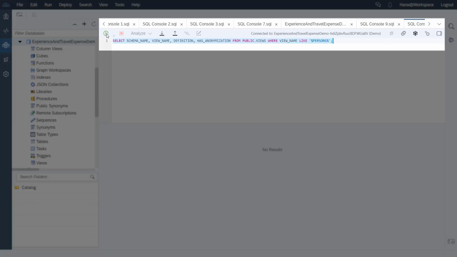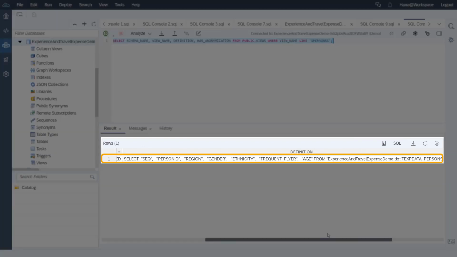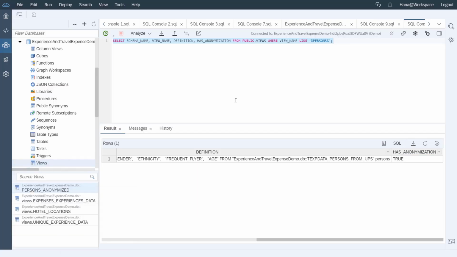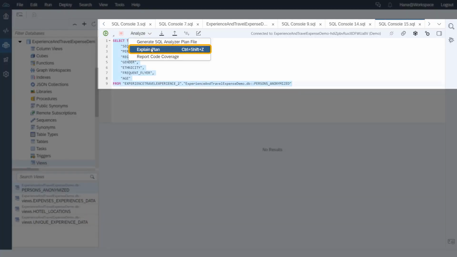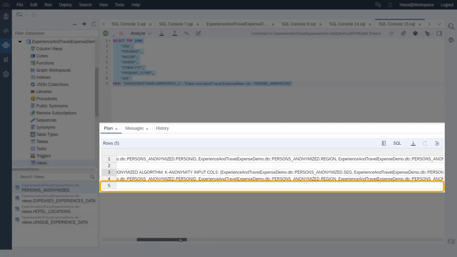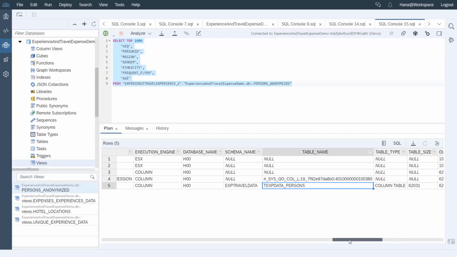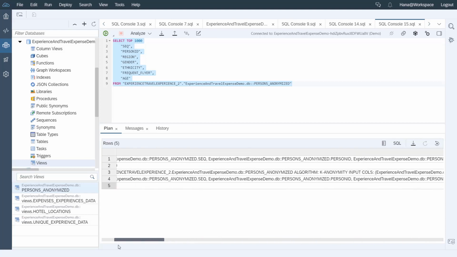I will first query the SAP HANA Cloud system views in order to find the definition of the anonymized persons view by opening the SQL console of my database. There, you can see that the view is based on a select query to the view containing the original data persons. If I open the explain plan of this view, you can see in row 3 that the query contains an anonymized view operator, and in row 5 that it refers to the original persons table. This shows that the original data stays untouched and the anonymized view is then computed on top of it. This way, the anonymized view always contains the latest data.